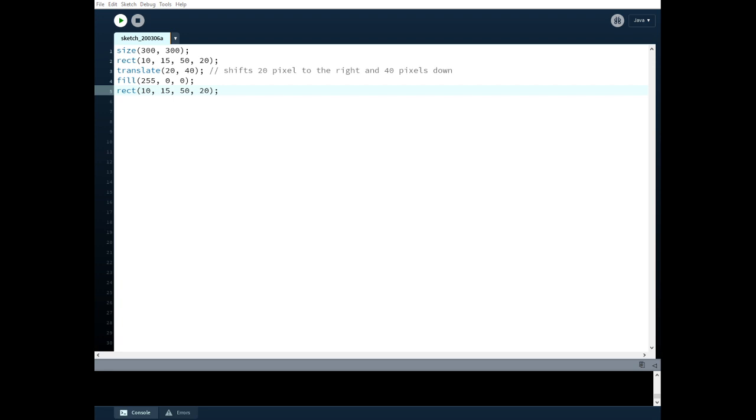Now, as I said before, draw loops again and again and again, and so you can tell from this that it's not just moving forever in this direction. Okay.